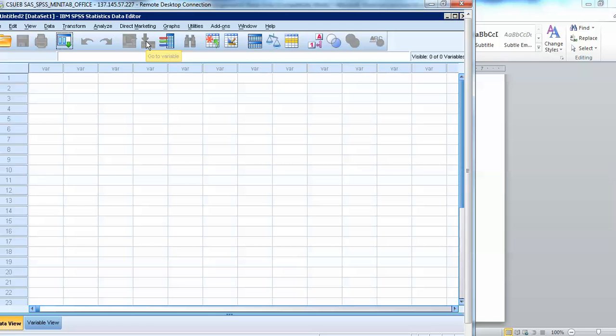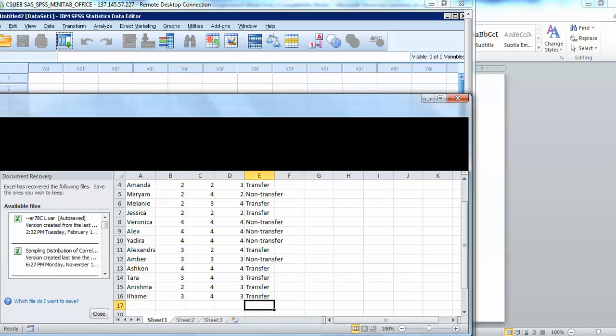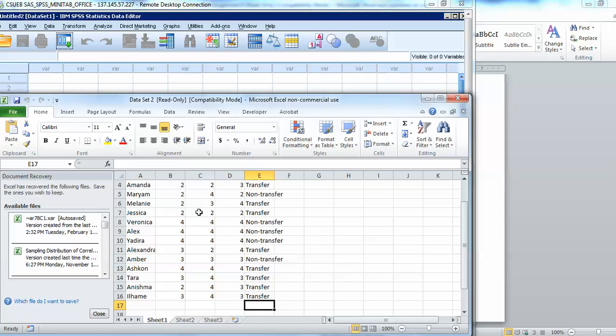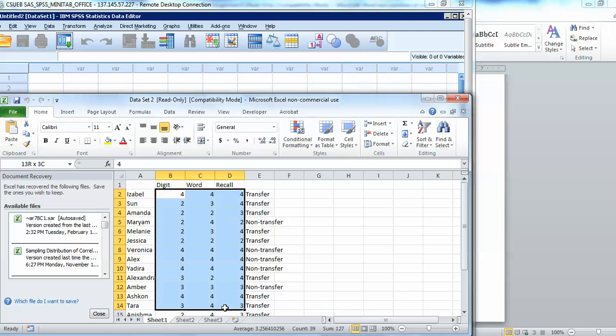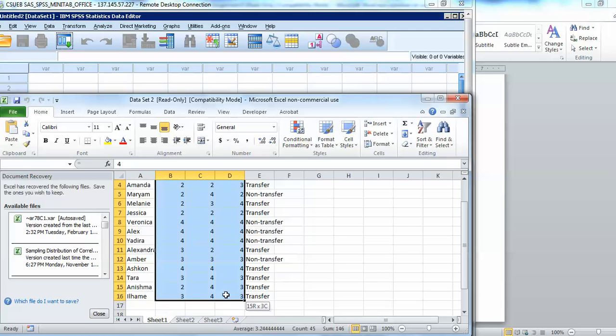If you go to Excel, you're going to see a data set that says data set 2, and it's going to be an Excel file. You're going to want to open that up, and it'll look like this. It's going to show each of the students' names and all of this right here. What you're going to want to do is copy and paste only these 3 columns under digit, word, and recall. You can copy right here.